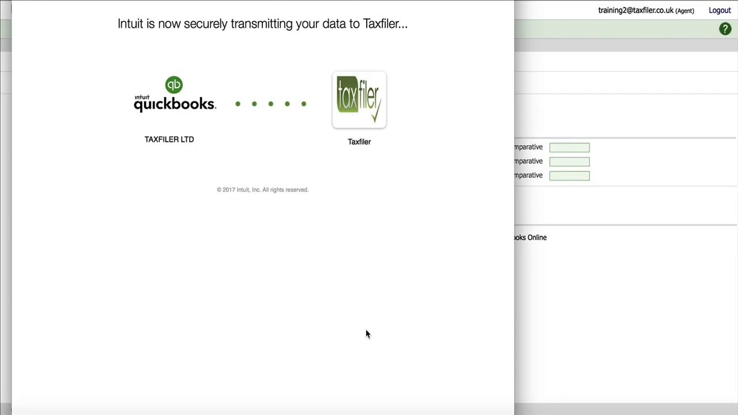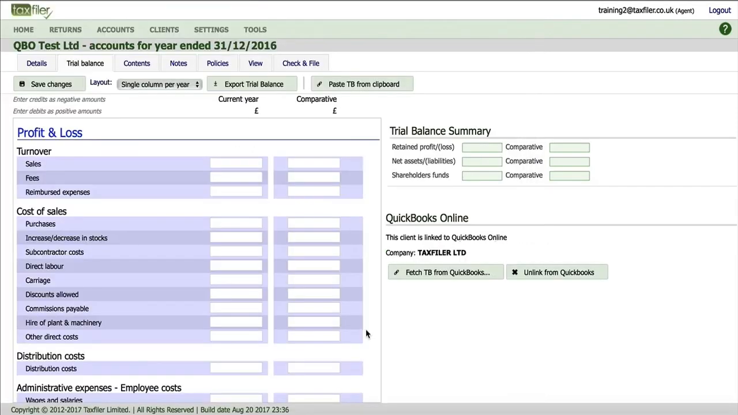We're just waiting for the screen now. It's now securely transmitting the data. And once that's done, this section here will change. It says this client is linked to QuickBooks Online, and you'll have the company name there. So now we're actually linked into the software.